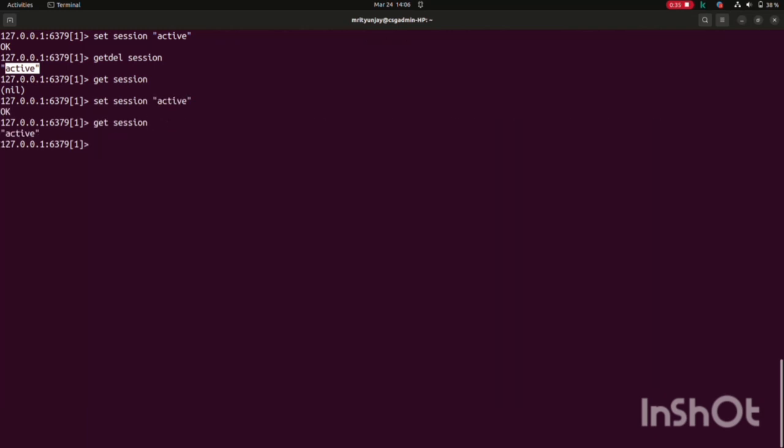Yeah, it's setting. If you want to retrieve the value first, then update it, you will have to use the GETSET keyword. Okay, so GETSET session not active. This time I have set it to not active. So now it will set this.